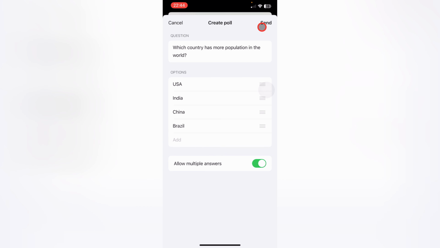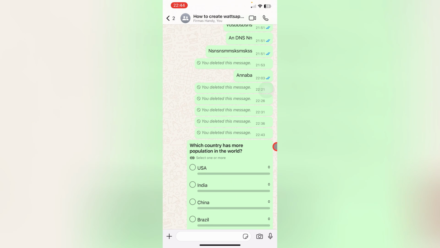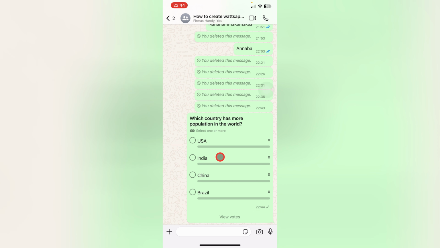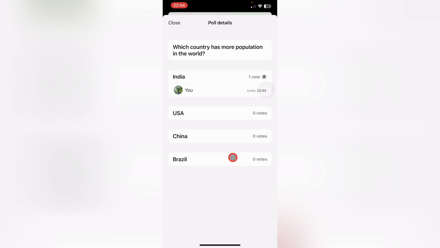So once you're done, you'll just click on send, and you'll see the poll will be shared with an individual or in the group. So I'll just click on India, for example, then you can click on view, and you'll see the number of votes here. So that's it. It's pretty simple. Thank you so much.